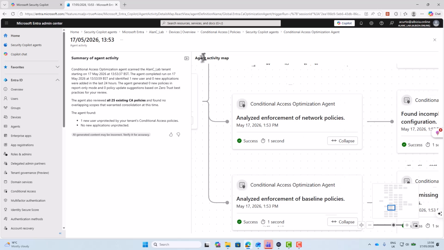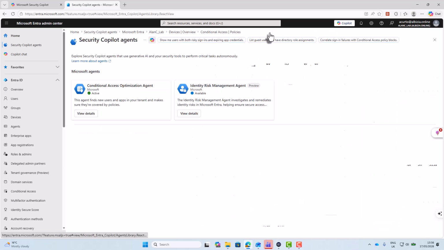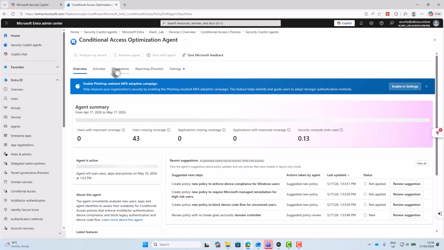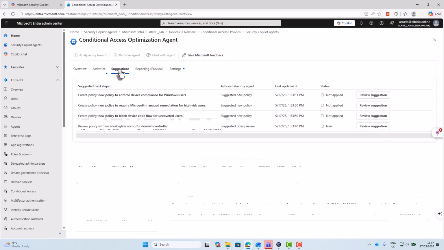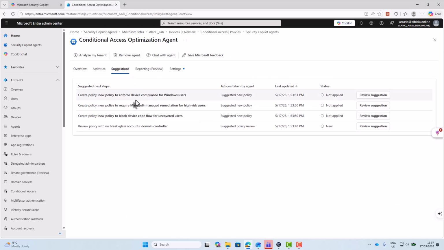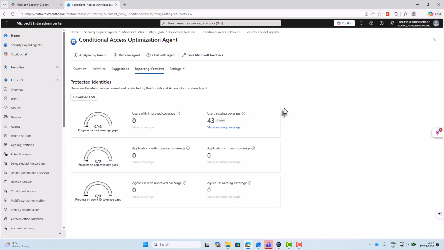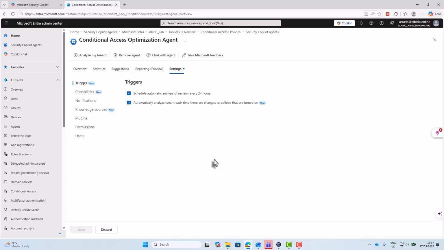Brilliant. Okay, so let's go back out of there. Sorry, let's go back in there. Let's see what else we have. Suggestions, again, shows the policies that it is suggesting we create. Reporting, that's a preview feature. That's quite good. And then settings.